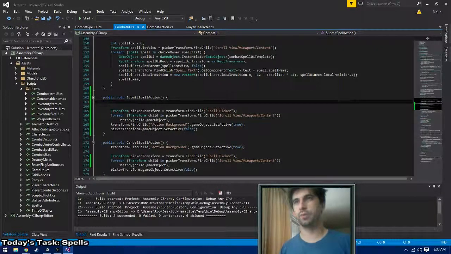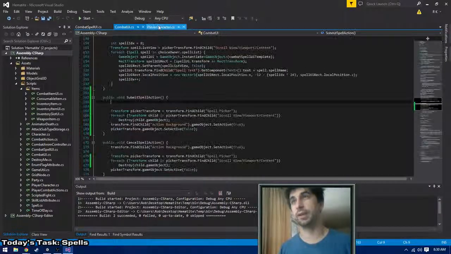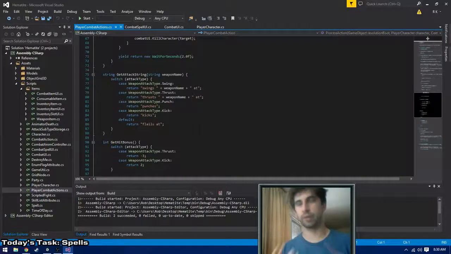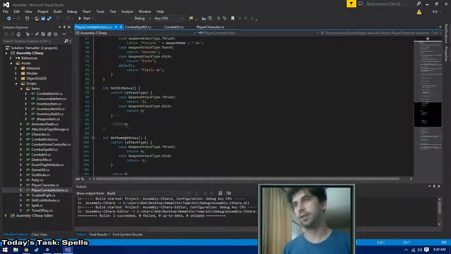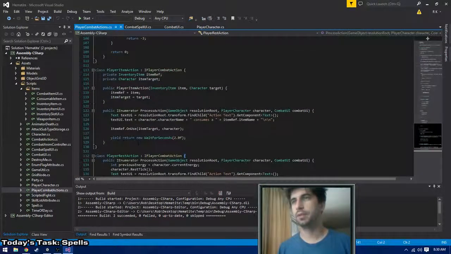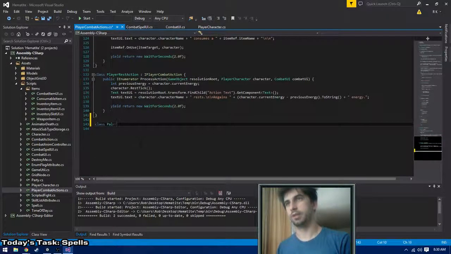Also, when we're submitting a spell, we need the combat action attached to it. Or not the combat action, but the player combat action to actually record, okay, what's the spell? What level are you casting it at? Who is your target? That kind of stuff. PlayerRestAction. Okay. Class players.